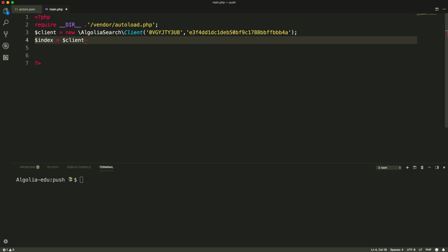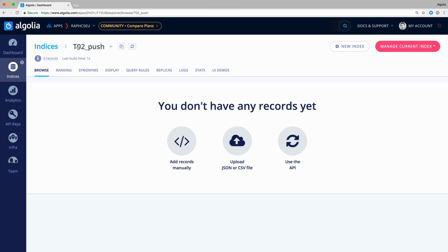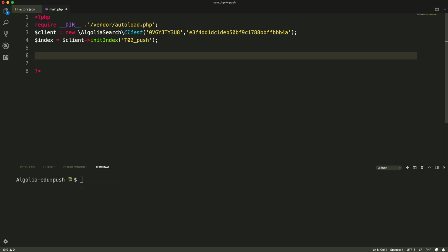With that client variable set up, we can now initialize the index where we want to upload our data to with the initIndex method. Here we simply need to provide the name of the index we want to target. If the index doesn't exist yet, it will be automatically created. Now that our client is ready, let's use it to push some data.